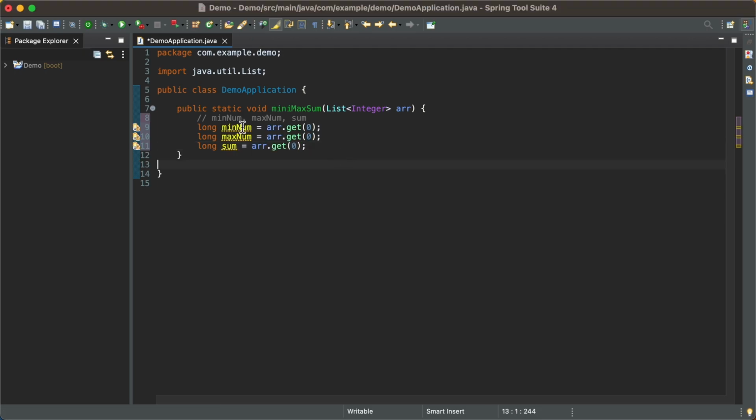Right? Because if we're looking at the very first element, then that will be the min num, that will be the max num, and that will be the sum. And if you can't remember why, go ahead and rewind back to our example problem. Okay, now that we have that set, we're going to go ahead and loop through our array.